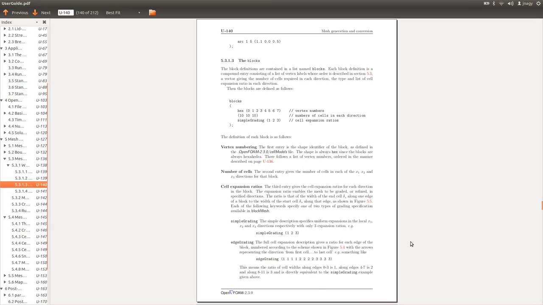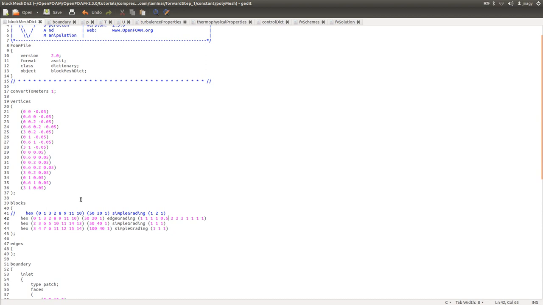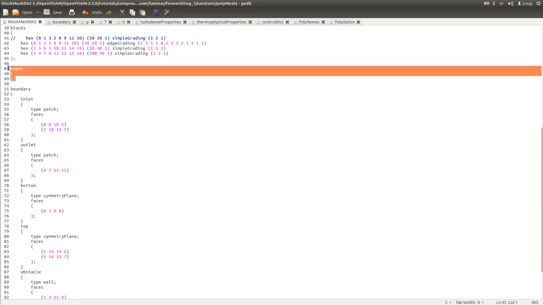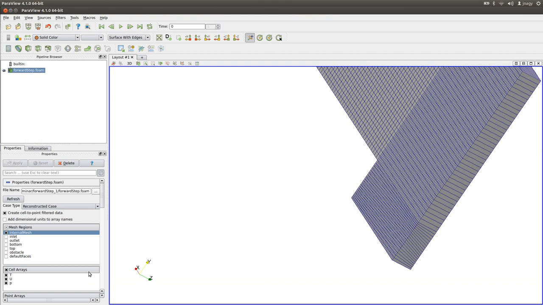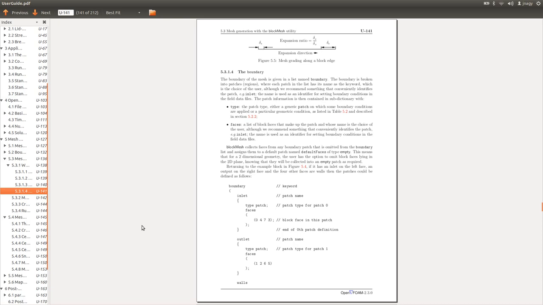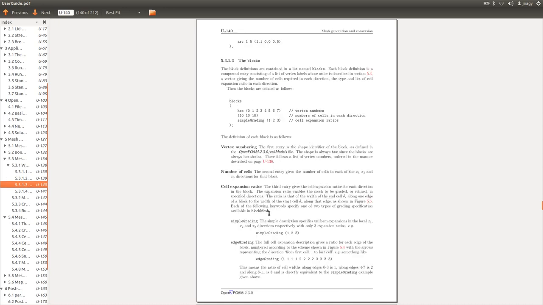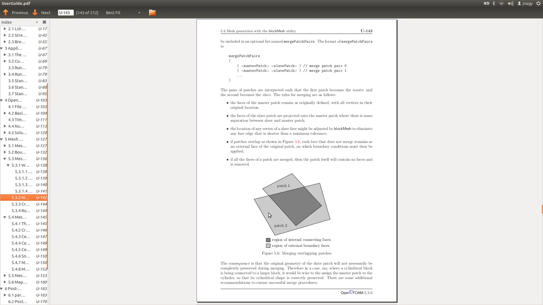Okay, now I jump back to the user guide because there are two entries that I did not explain, edges and merge patch pairs. Because we do not need this for this tutorial, but with edges, you can define curved edges with splines, for example, if you need curved edges. So take a look at the user guide, and also with merge patch pairs, you can merge overlapping patches like you see it here.